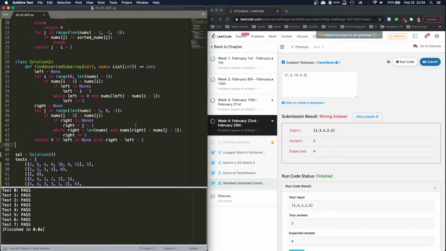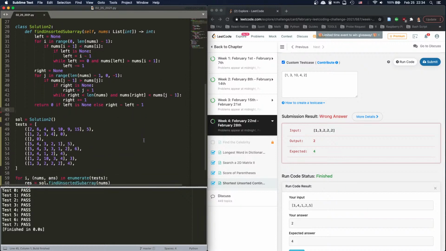Run it, we pass everything. Shall we throw one more at it?